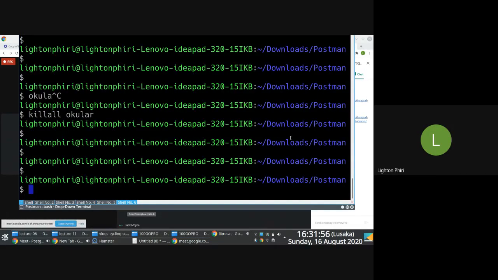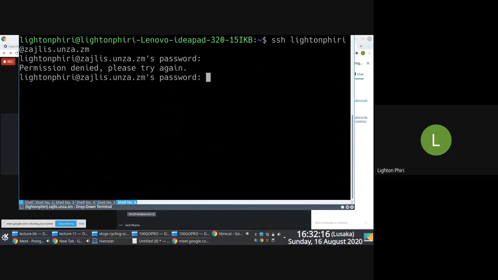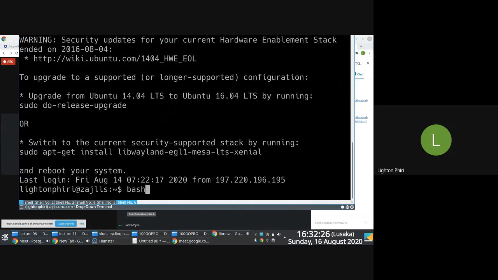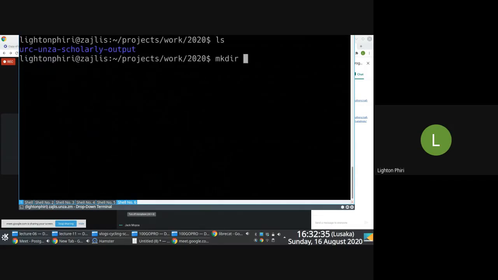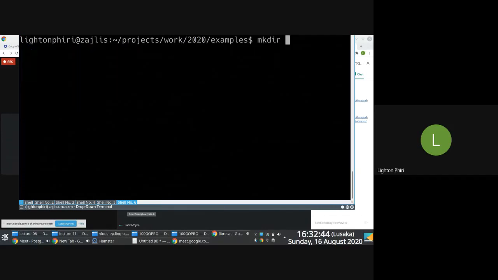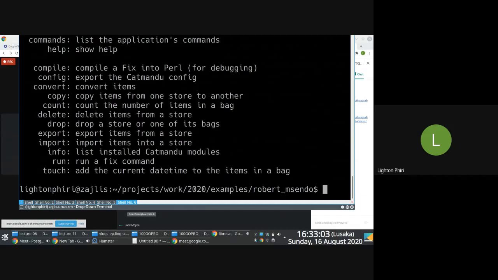Okay. So what I'm going to do, I prefer to do this because it's a resource intensive task. I prefer to do them on a remote server somewhere. So what I'm going to do is attempt to see if I can get into one of the servers. I hope we have Catmandu on this server. So it appears we do, I think.